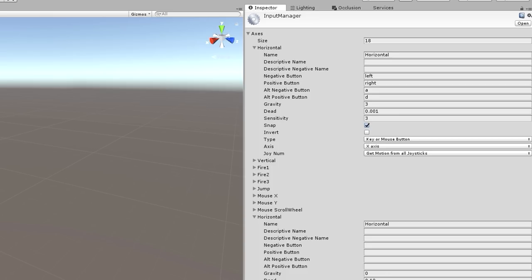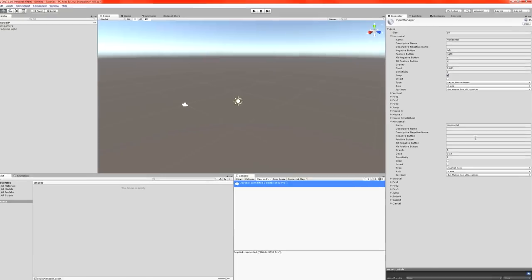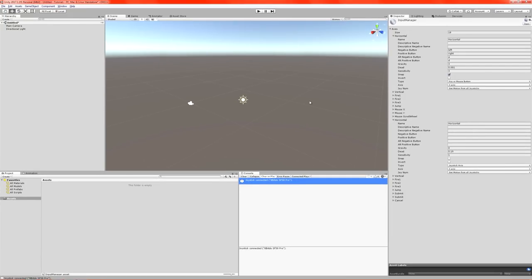So when we move our analog stick to the left, it'll give us a negative number. When we move it to the right, we'll get a positive number. Maximum being minus 1 or plus 1. So the idea here is when we press left on the keyboard, it's exactly the same as us fully pushing left on the analog stick. So we're going to look at that in code.